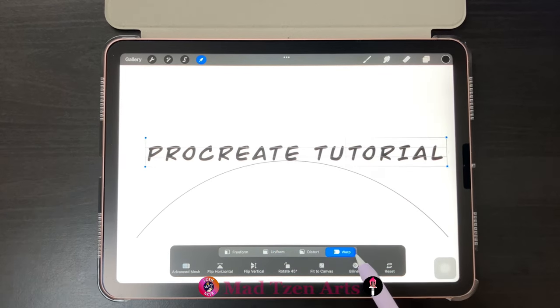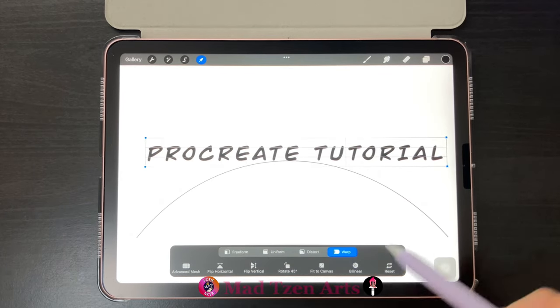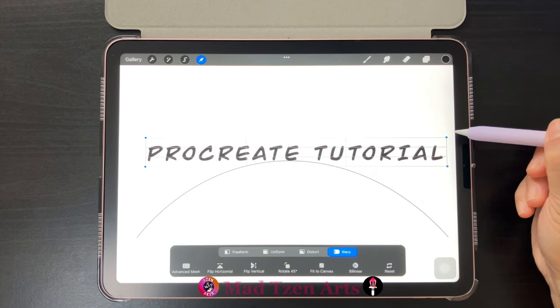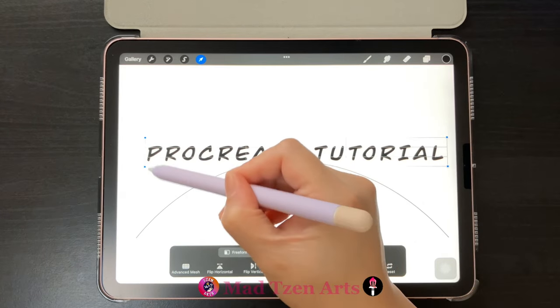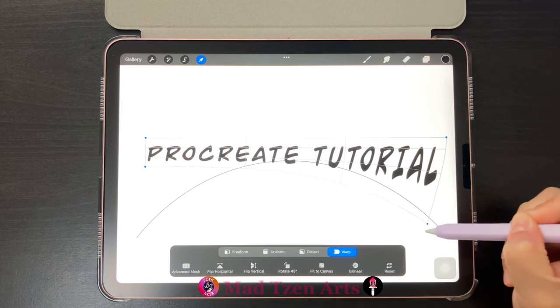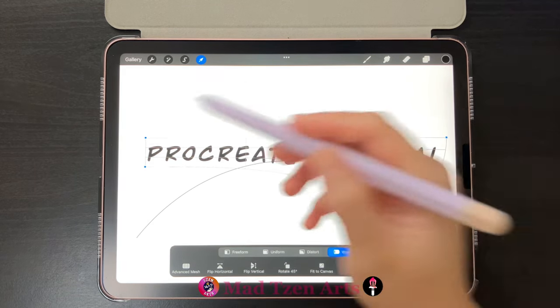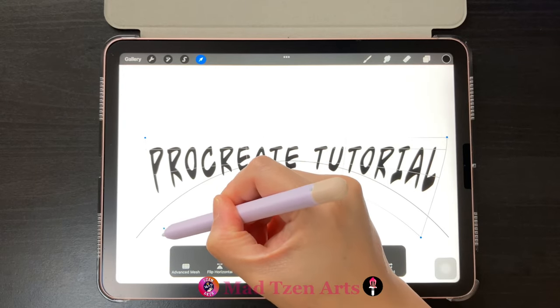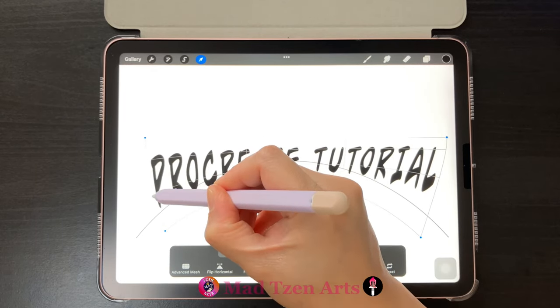Come down to the menu down here and click on warp. You'll see some more nodes show up around our text. You can use these to drag your text down around the arc, like so. Any part of this mesh, even if it doesn't have a node, can be dragged to adjust your text, just like so.